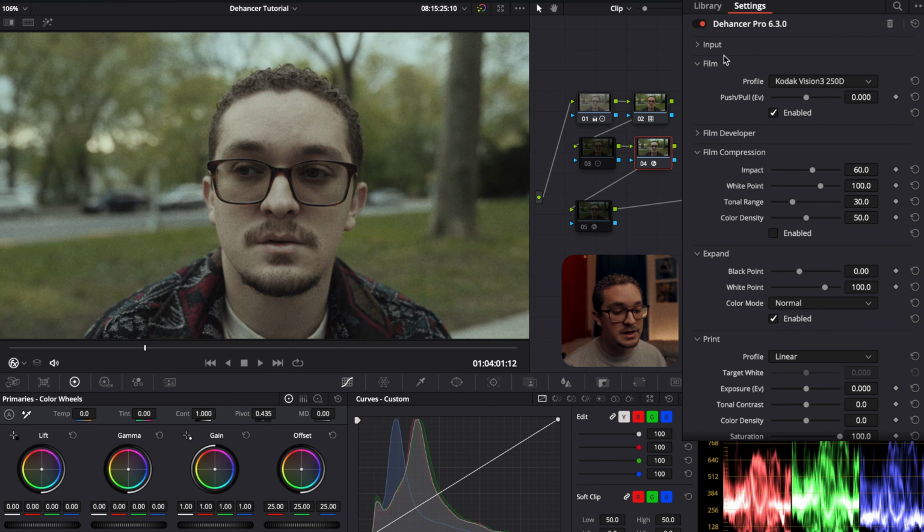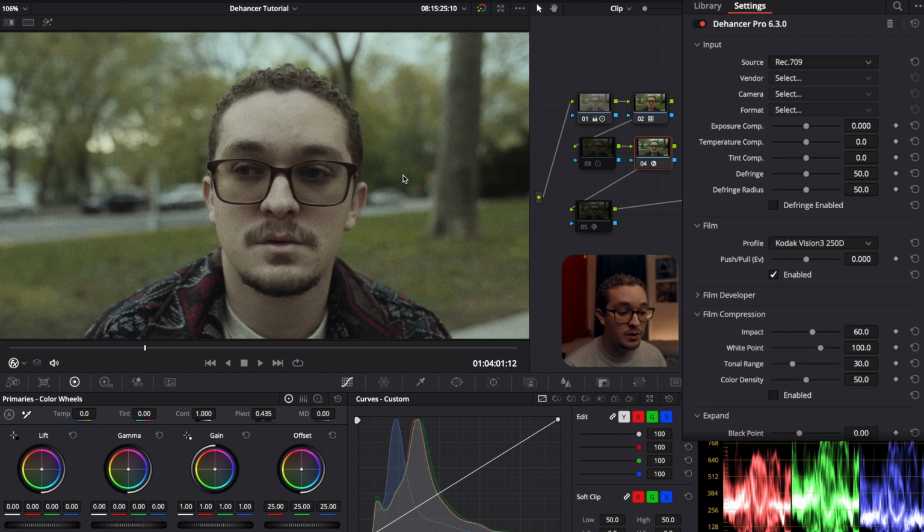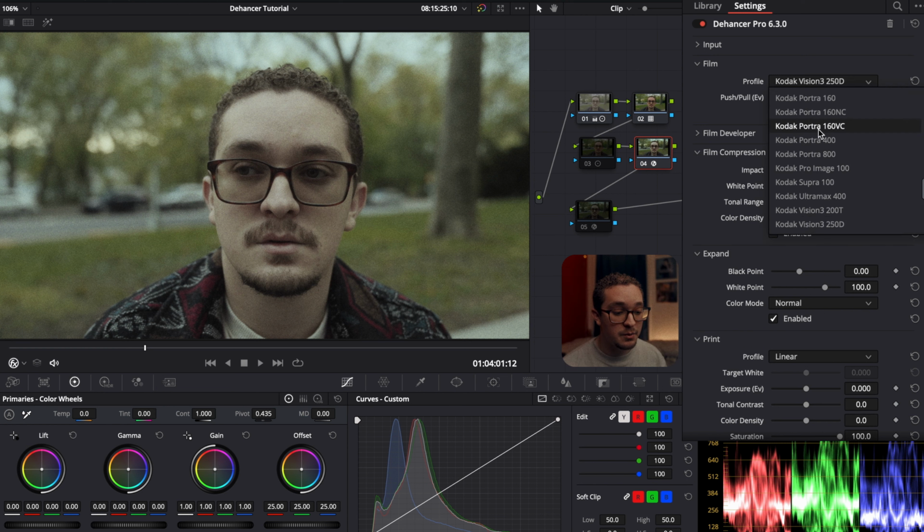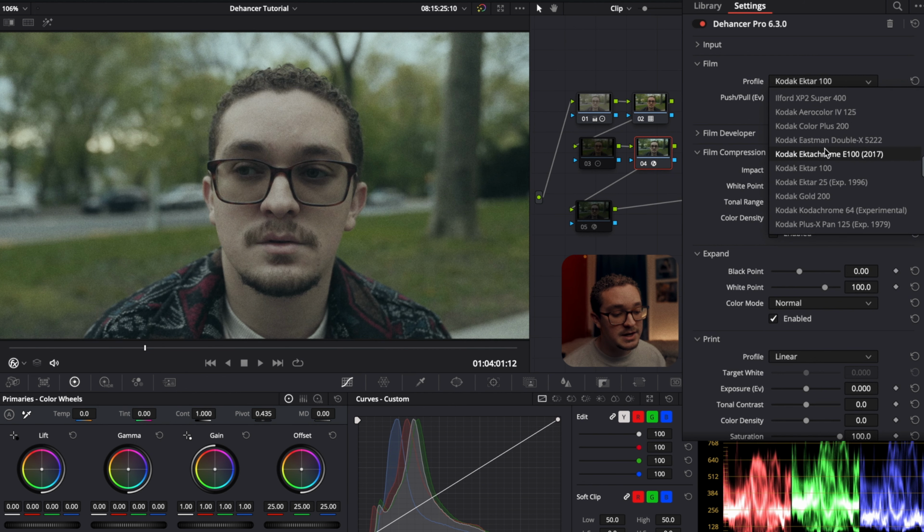Now we won't be needing the input, as we did that stuff before with either applying the Phantom LUT or the color space transform. We'll start off with the film tab, and this is where you put on a film profile. The first one might be good right away, or you can browse over the 60 profiles you can choose from. In my case, I know for this shot, I like Kodak Vision 3 500T.